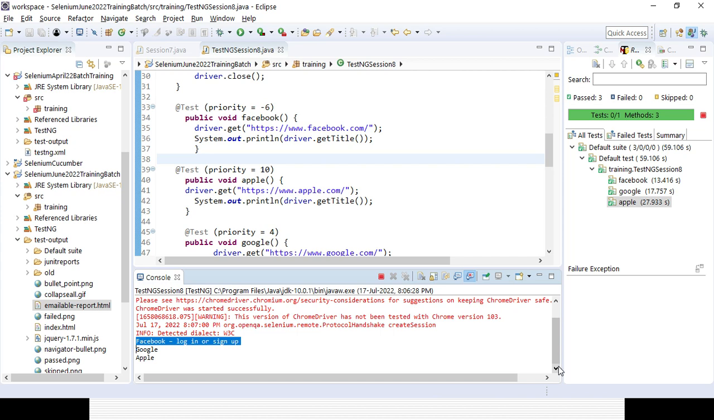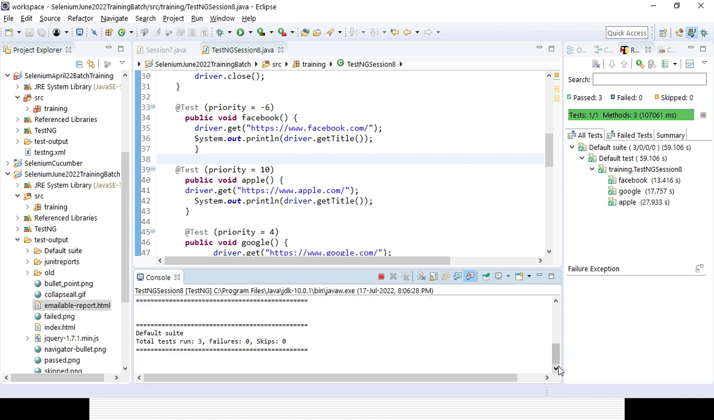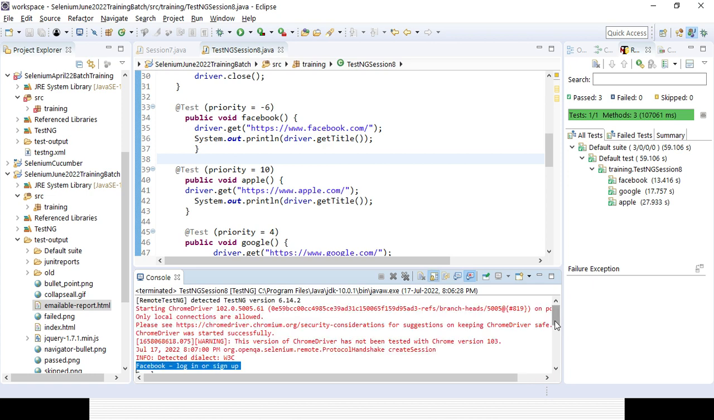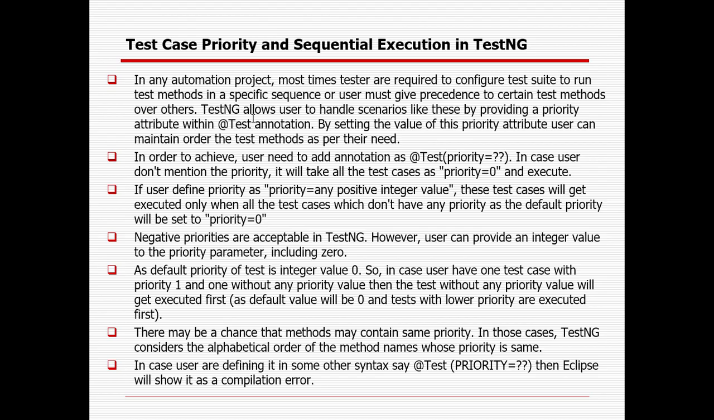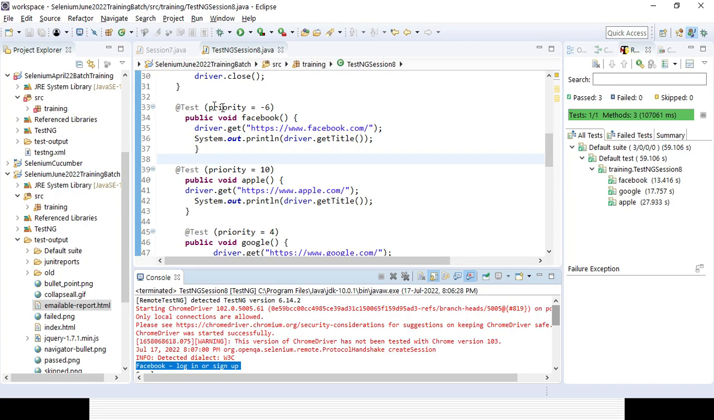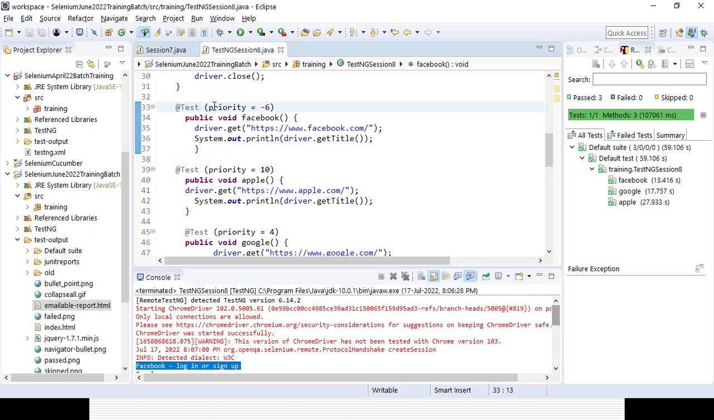Okay. So those are the different things, right? You can use it. But if you use priority equal to caps, anything in caps, it will not work. It will only take a numeric value. It will throw an error immediately, right? If you give any decimal or alphanumeric value, it will not work. It will only take a numeric value, including negative values and zero as well.